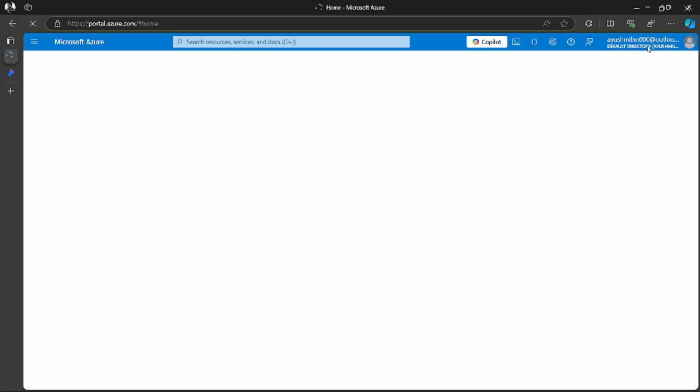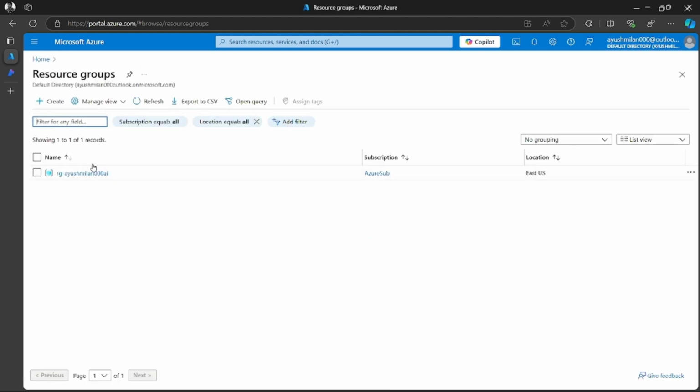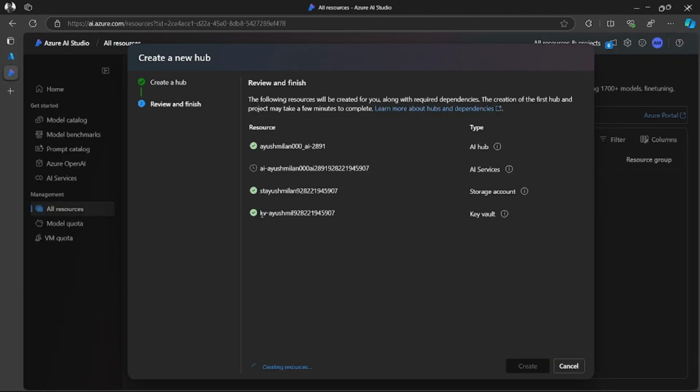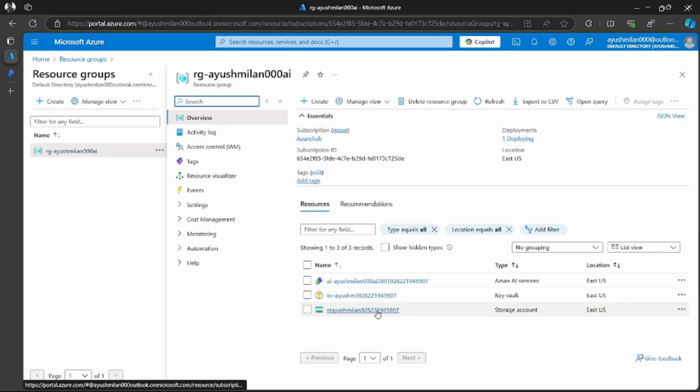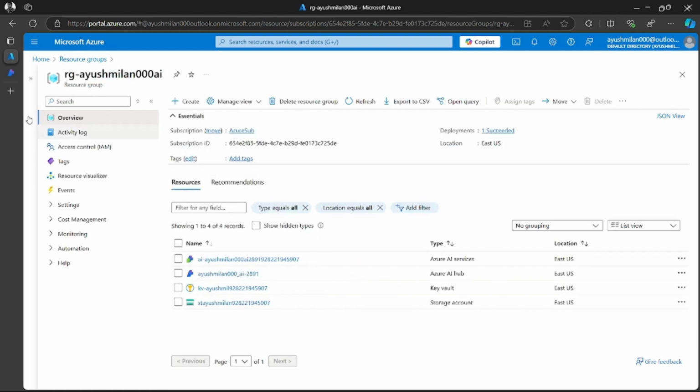Go to the Azure portal, log in with your account, and inside the resource group you will be able to see the name of our resource group which is created, and inside that our storage account, key vault and Azure AI services being created. These are the things created inside the resource group. Now you can see the AI Hub is created and Azure AI services is remaining. You can click on refresh to update it. You can see the Azure AI Hub is also created right up here.